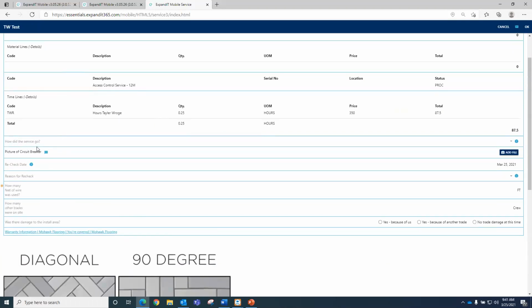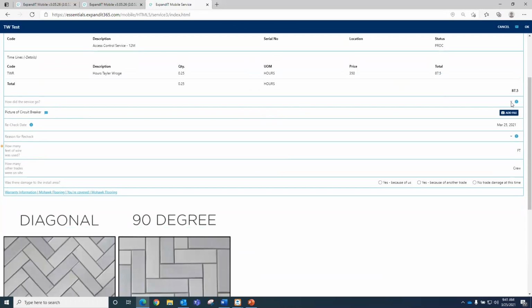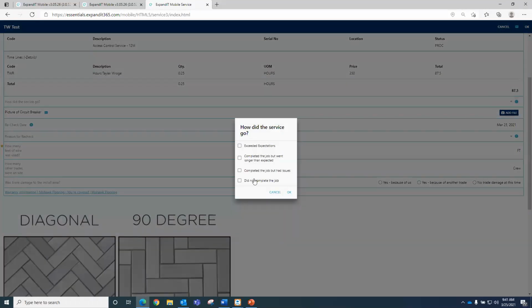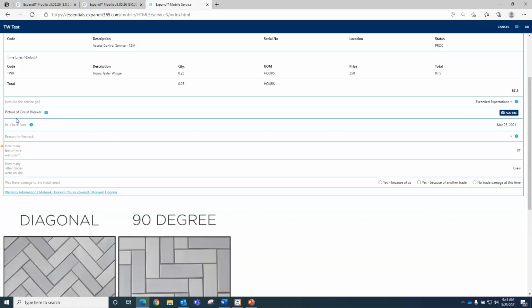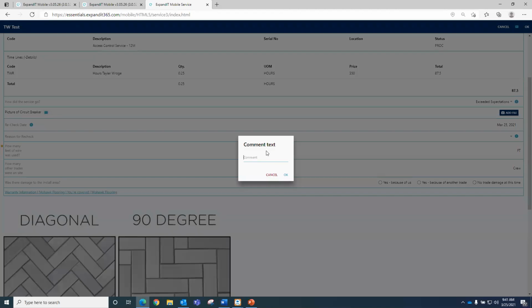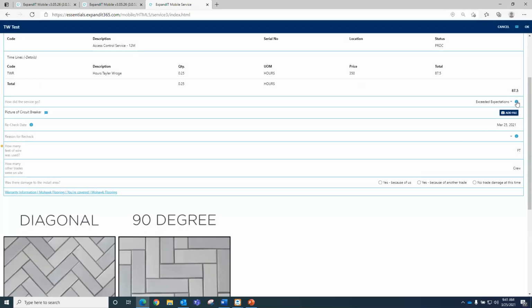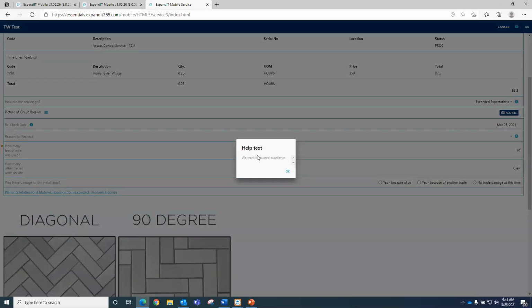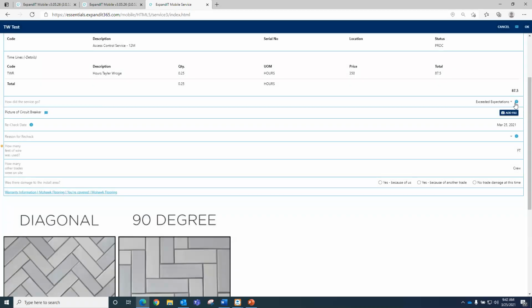Here are questions now. So how did that service go? We have our check boxes. So you can see all of our things. We can click exceeded expectation, fill that out. This one's saying picture of the circuit breaker. This little text box right here is where you can add that comment text if I want to. And then our help text over here is the information. It will tell you we want to exceed our excellence. So we want to make sure that you can see all that information. It does not print out. So just make sure you're aware of that.